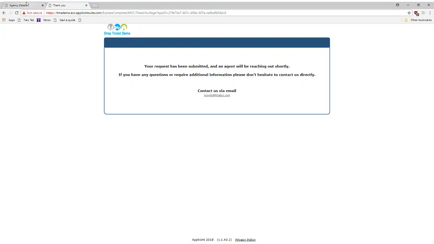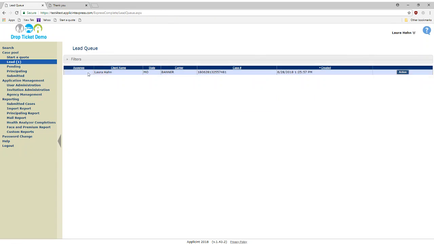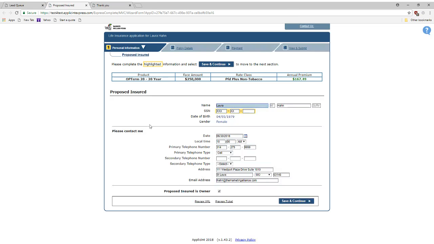This lead will be reflected with details in your Agency Lead tab within Drop Ticket. By double-clicking on the lead, you will see the information submitted by the consumer, including what they quoted and their contact information. You will want to note that once a lead is clicked open, if the ticket is not submitted at that time, the lead will be moved from your Lead tab to your Pending Ticket tab until the ticket is finalized and submitted.